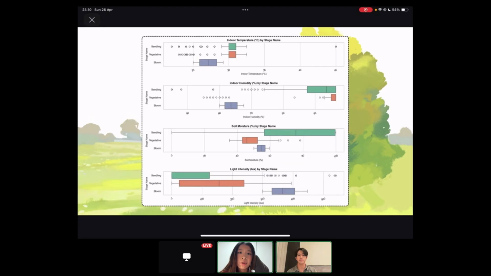These box plots show each sensor's value split by growth stage. The key insight here is the heavy overlap between vegetative and bloom. Look at temperature and humidity. The boxes are nearly on top of each other. Light intensity shows more separation. Bloom tends to get higher light. But overall, this chart is a visual warning that distinguishing vegetative from bloom will be the hardest part.